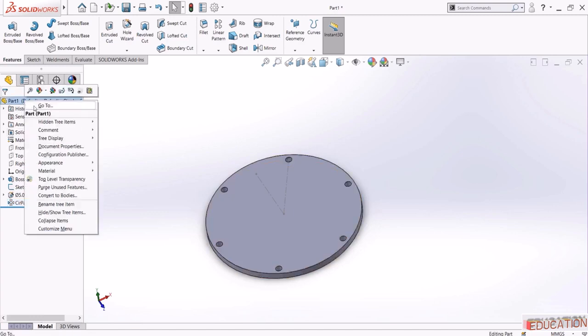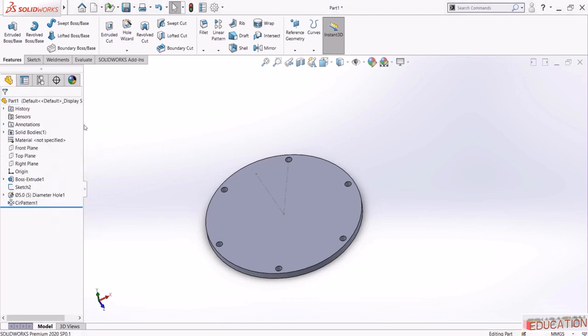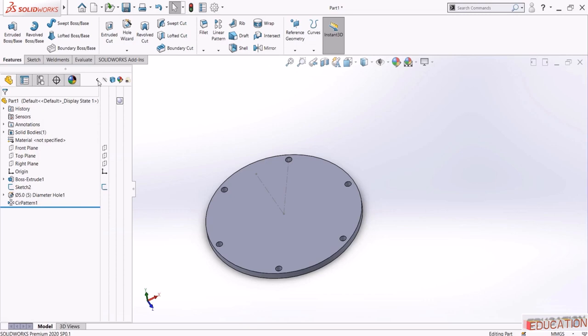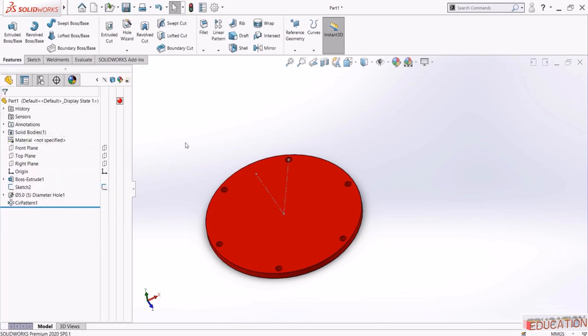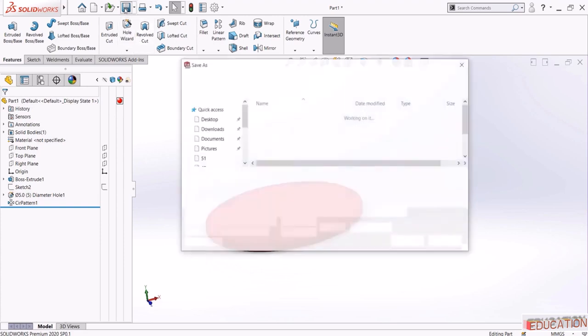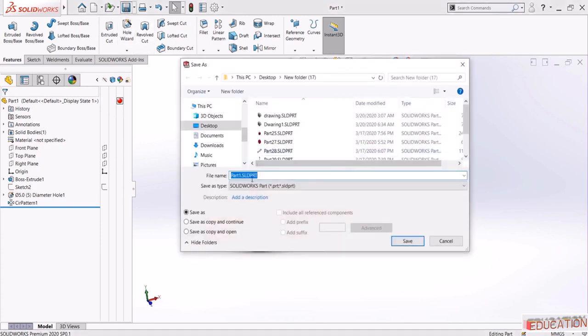Let's give it a color. So expand this menu here, then click this arrow, and for this color here, select appearance. Make sure part is selected, and let's set this to red, for example. Let's hide this sketch, and now let's save this part, and make sure to give it a proper name. So in this case, we will call it displacer cylinder bottom plate. This is a descriptive name, so displacer cylinder bottom plate.